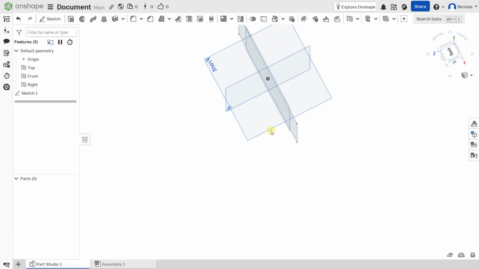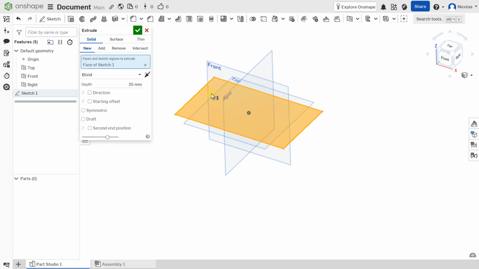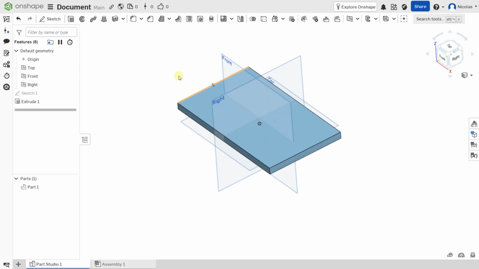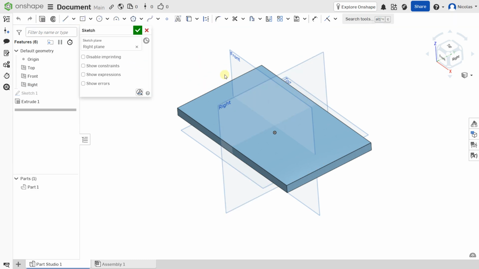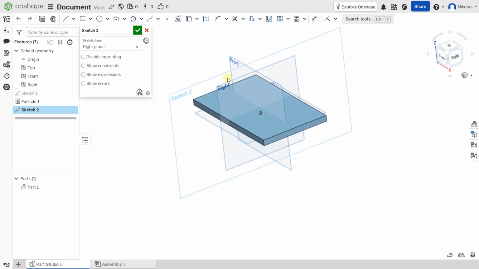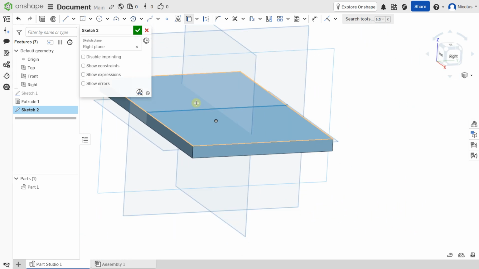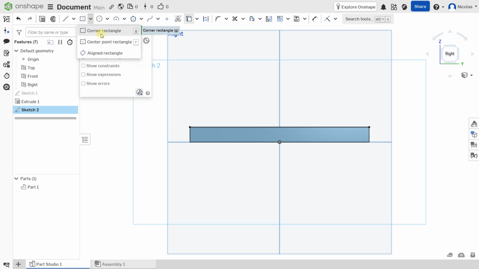Then I will press escape and create an extrusion. I will click on this face and create a small extrusion of maybe 10 millimeters. Then I will work with another plane. I will click on the right work plane and create a sketch. I will go on the right and activate use project to project this line, as you can see, onto my sketch.